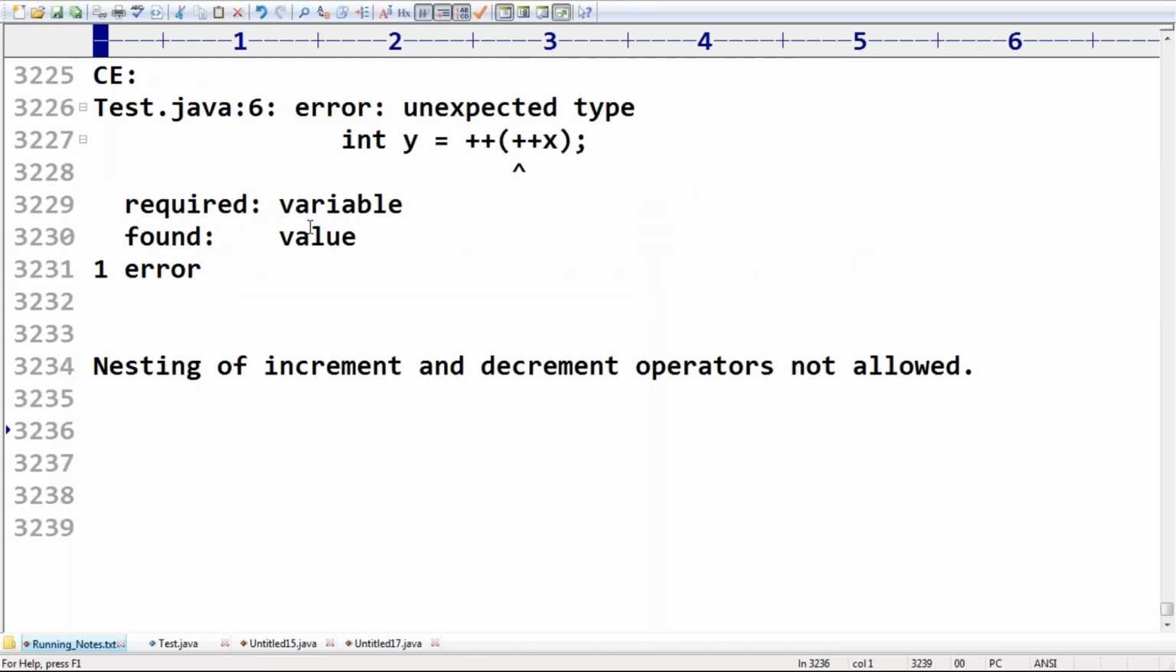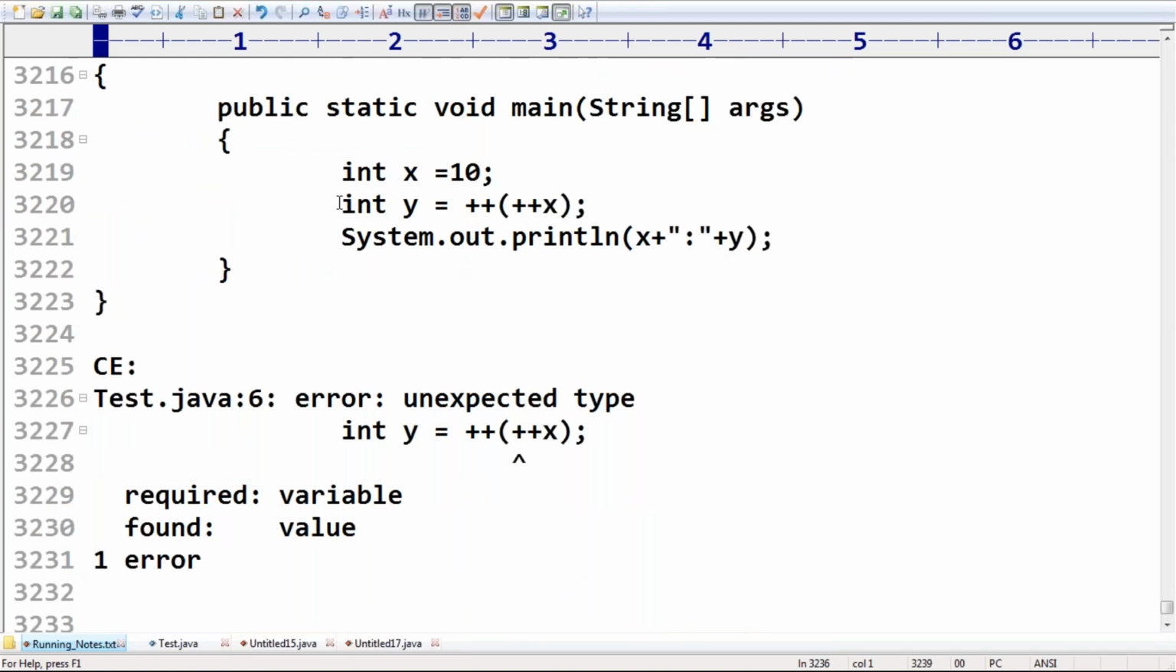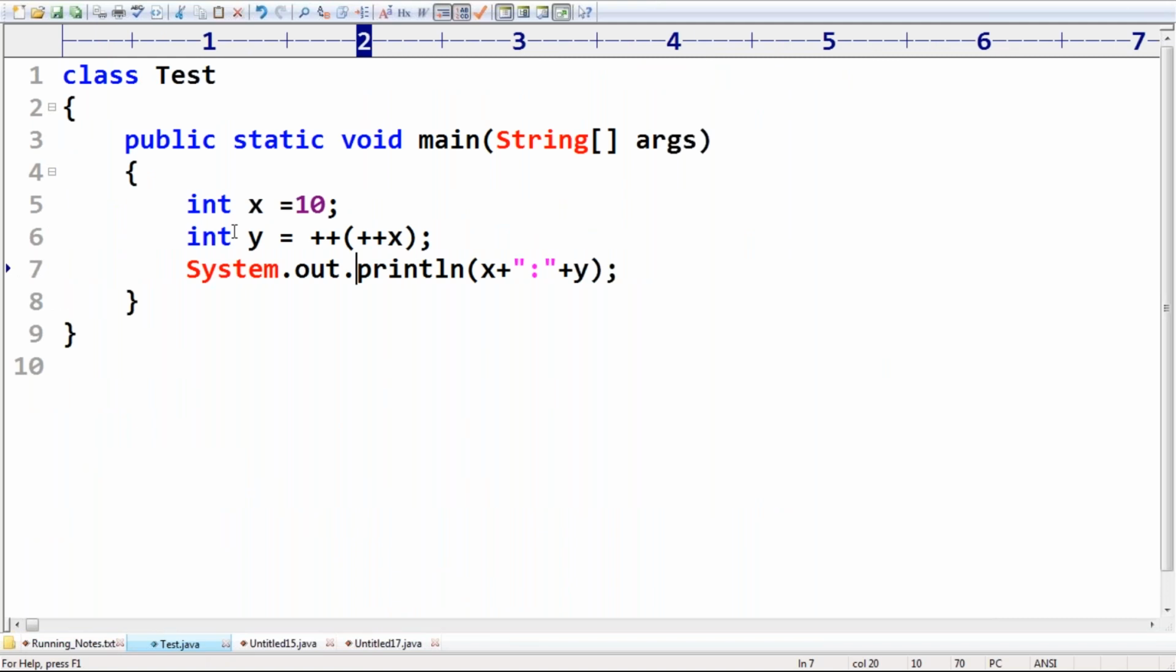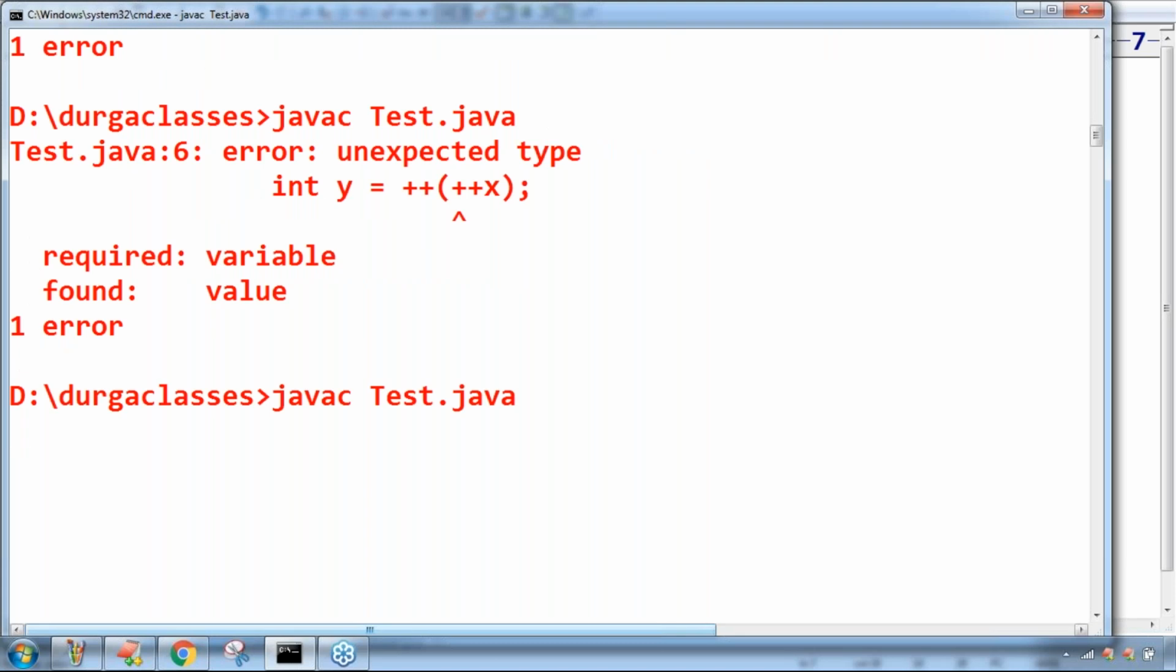So two points we covered: you cannot apply increment and decrement operators to constant values, and nesting of increment and decrement operators is not allowed. Next, one more point, sir. Observe a bit carefully. int x = 10; x++, no problem. Incrementing x means x = x + 1 internally. System.out.println(x): what is the x value we are going to get? 11. There's no mistake at all. Happily, 11 is the answer we are going to get, sir.